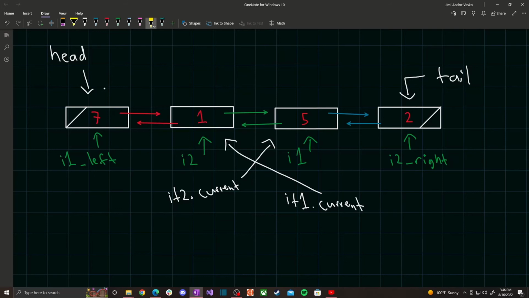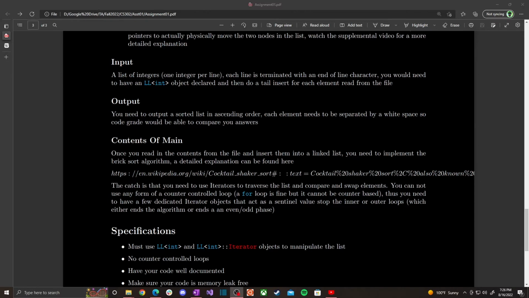Now I'm going to go ahead and give you an idea of how to implement this cocktail shaker sort in main. Okay, so before we go into main any further, we want to go over what our input and output will be for this program. So the input will be, you're going to read in a file name, open up a file stream, and then read a file. And the file will just really contain a set of integers, one integer per line, each line separated by an end of line character.